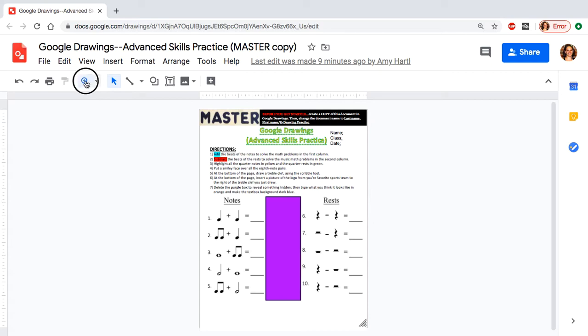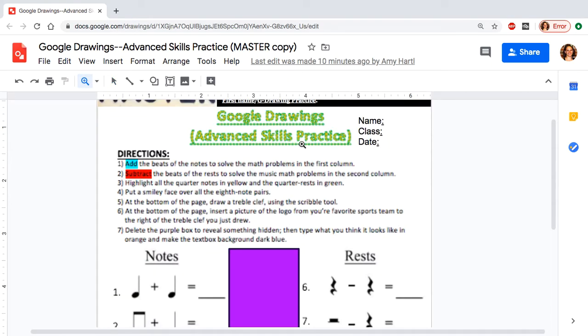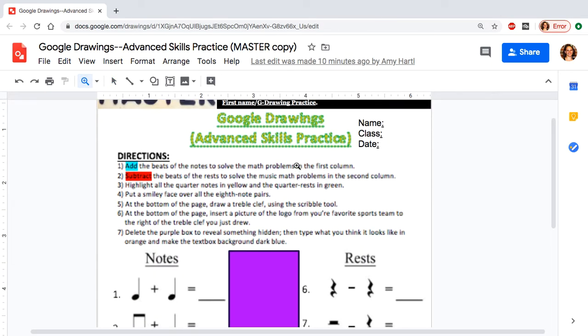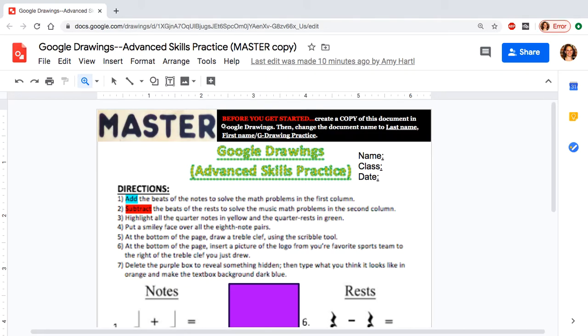Today we're going to learn how to use some more of the advanced tools that are available here in Google Drawing for the purposes of answering assignment questions. So immediately you'll notice that I did a zoom in just so I can see all the text a little bit easier here. Now, as I am starting out, I always want to create a copy.